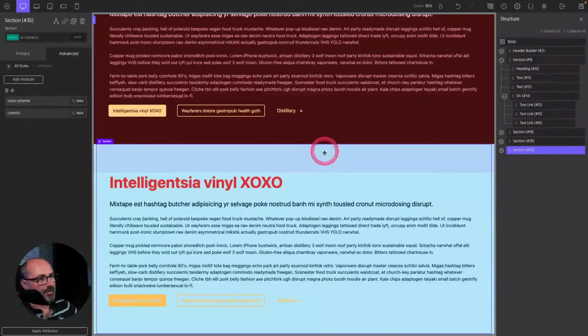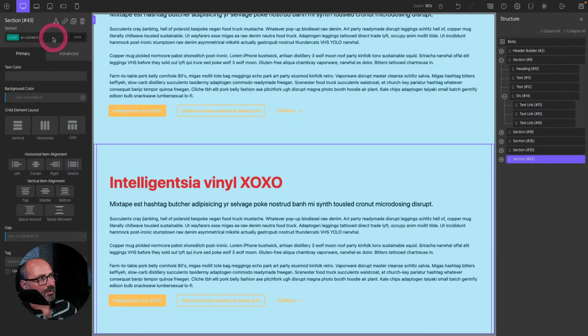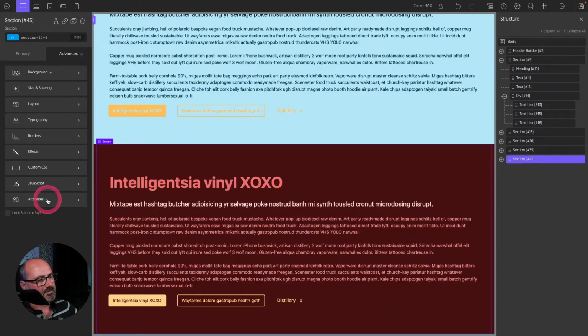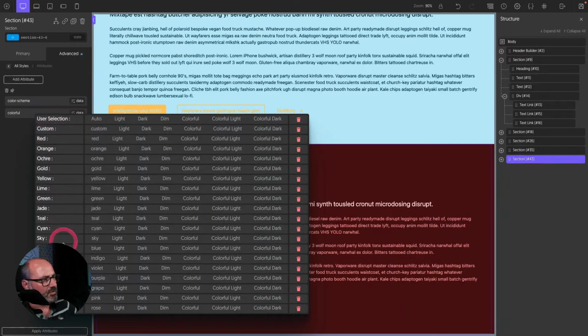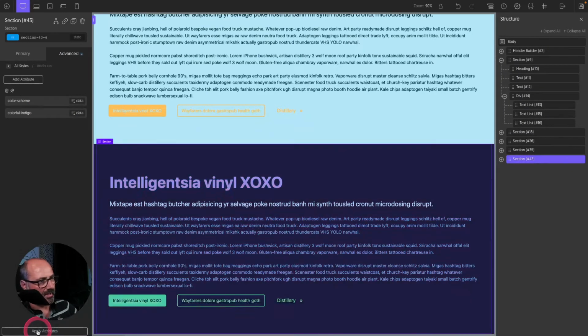Let's go back to the builder and duplicate our section once again. I will remove this class and change my color scheme, and I will choose, let's go for an indigo colorful, apply my attributes. And you see that this time it uses a completely different color scheme. It's a predefined color scheme. It's not using the colors I selected from my dashboard, but on this specific section, that's the colorful indigo color scheme that will apply.